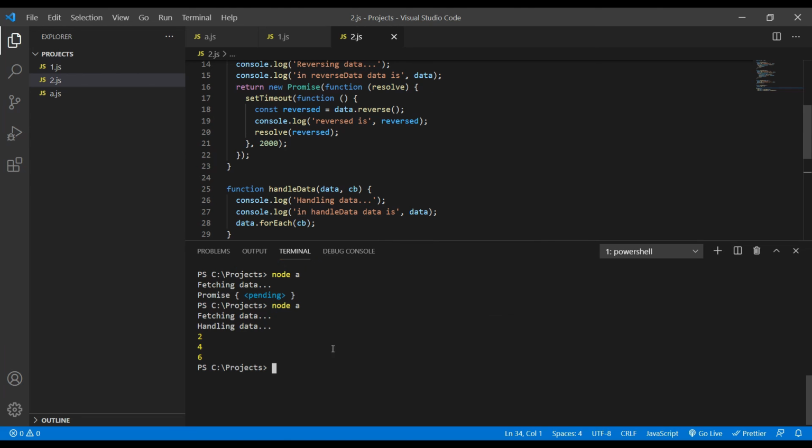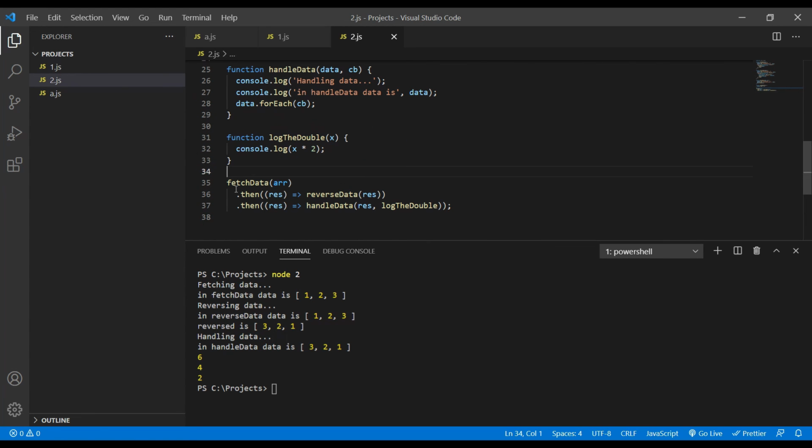Let's see this in action. FetchData was called, reversed, and then handled, and we got the reverseData doubles. And after we get used to this syntax, reading it is logical. We fetch the data, then we get a result, and then use the reverseData function with this result, and then the next result that comes from the reverseData function gets handled by handleData, which takes its own callback.